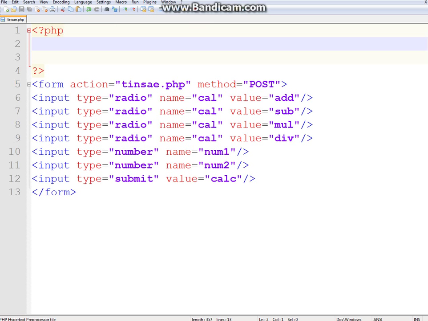Actually, we didn't make any labels here, so to identify or differentiate, let me call this thing add, subtract, and here multiply and divide, so that we can identify each and every button here. Let me press enter here. This is for addition, subtraction, multiplication, and division. Then I'm going to accept a number from the user and finally be able to calculate.